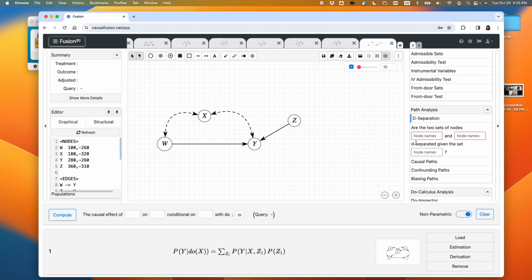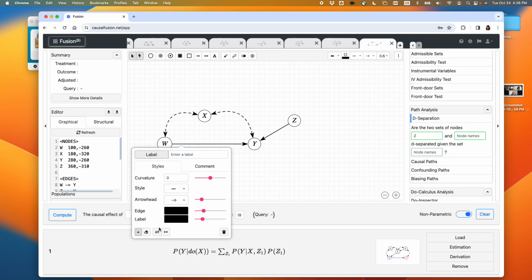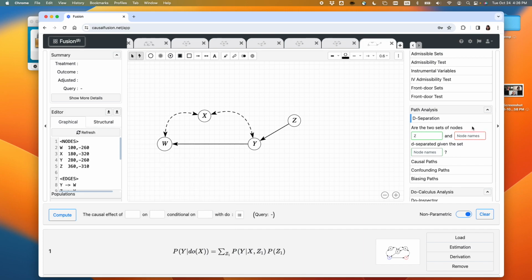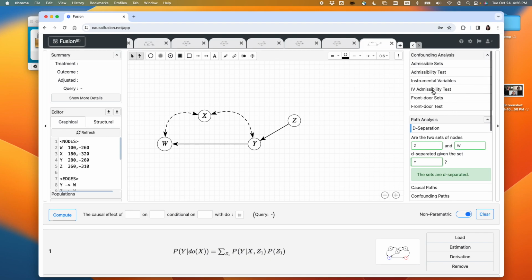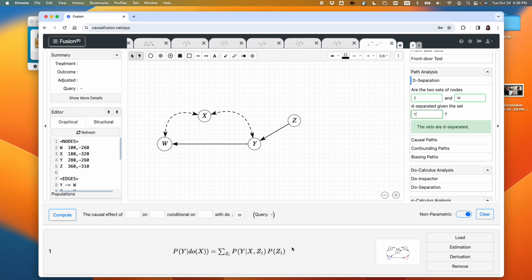And then I can ask questions again. So what about Z and W? They're not separated because of this path. So I condition on Y. Now it's separated, right? So you can play with your own graph. Actually, I would start playing with this soon because you see that there are a lot of things that we are going to learn later.